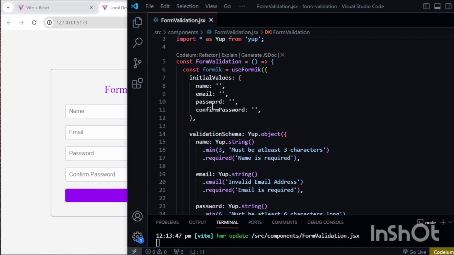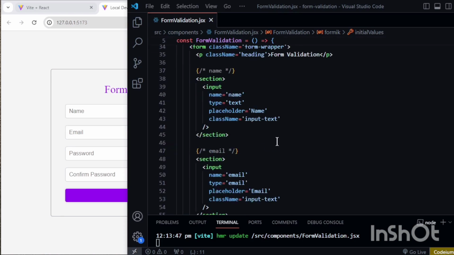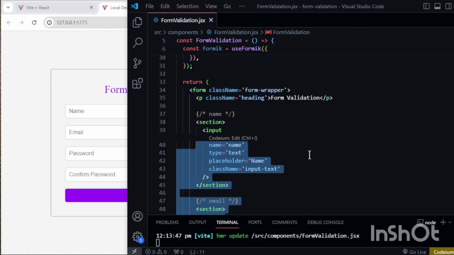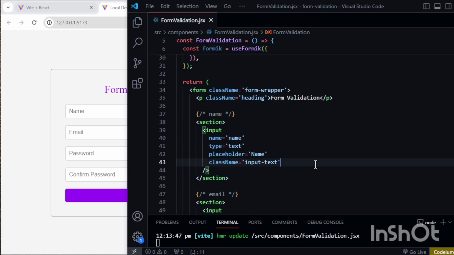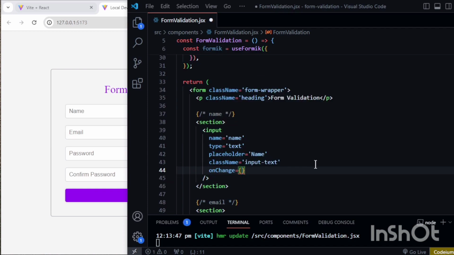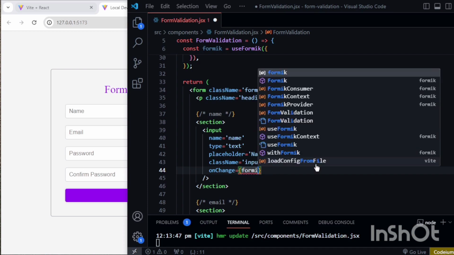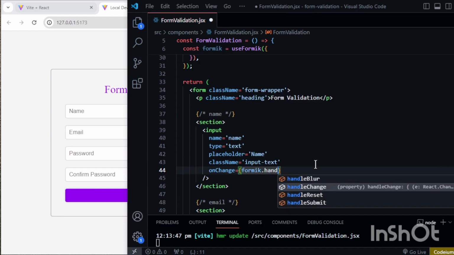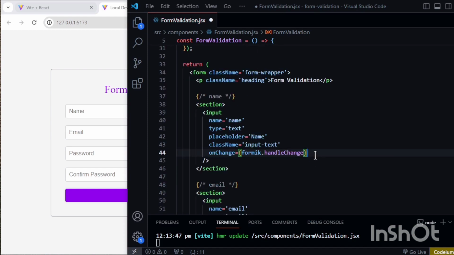So now the final step is, as we have initial values here, the initial state which is provided by the useFormik hook, right? So actually we have to bind all the state down below here in the input fields, all the email, password and name, right? So we have to bind there. So here I'll say onChange, I'll say Formik dot handleChange.